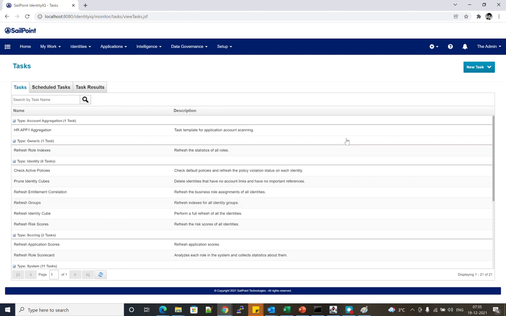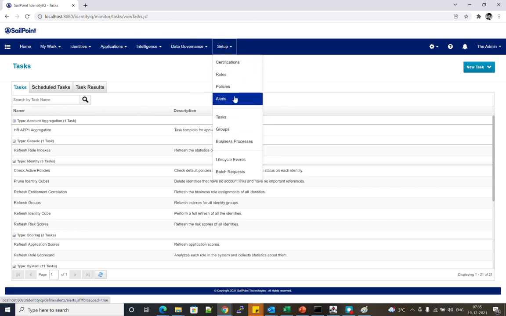That's it. See now, whenever I am going back, it is going to the task page because of the cache. SailPoint didn't manage it properly. So that is about all these options, and we are going to create all the big stuff here. That's why they kept it under setup. Application also could have been here, but there are many things under application, that's why they kept it separate. All this big stuff is kept under setup.